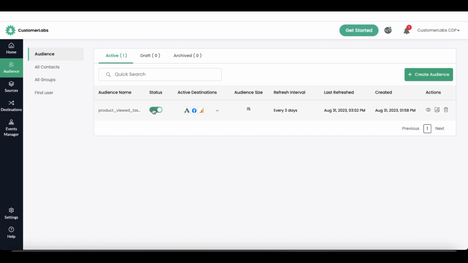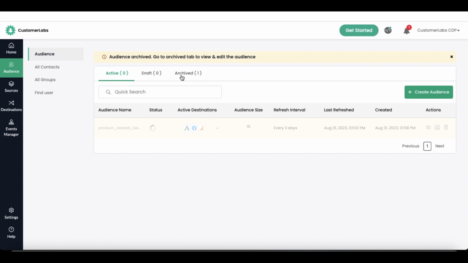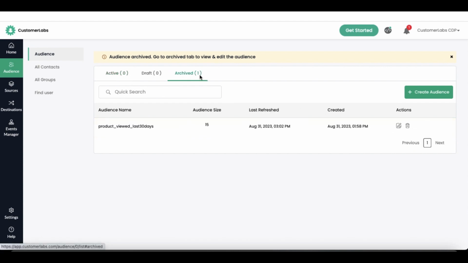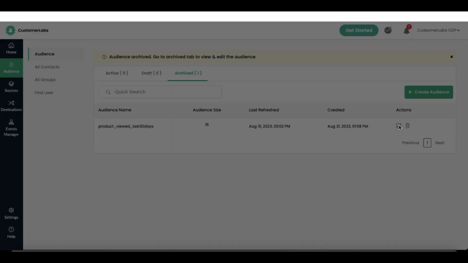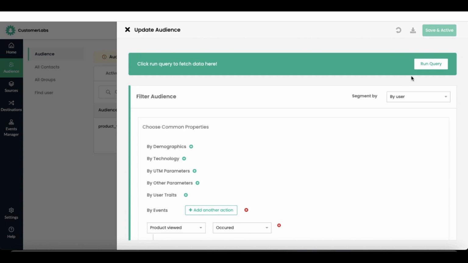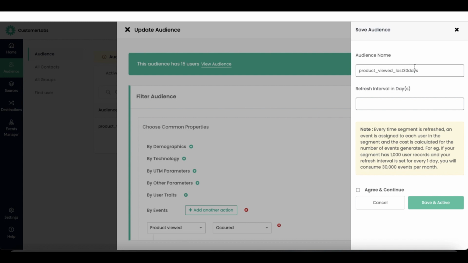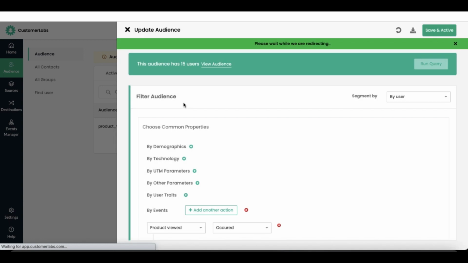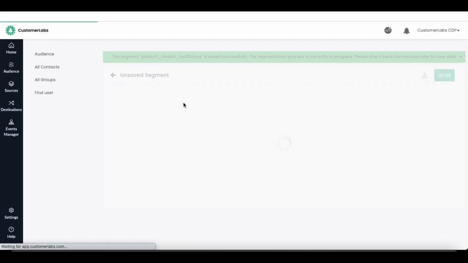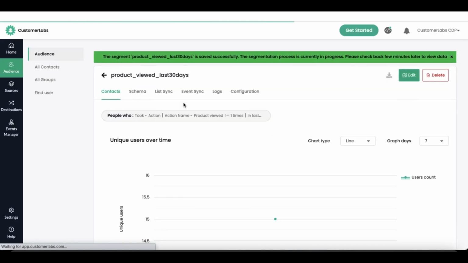For example, if I turn off this toggle, it will move to the archive. Click on this edit icon. Click on run query. Click on save and active. Give the audience name, refresh interval, and click on the save and active button. The audience has been saved, and now you can sync it with the destination.